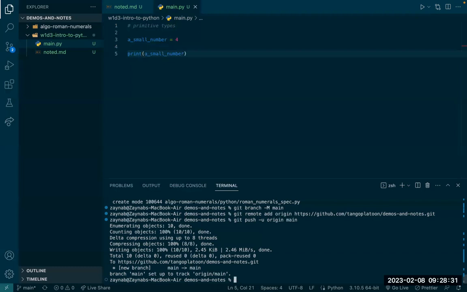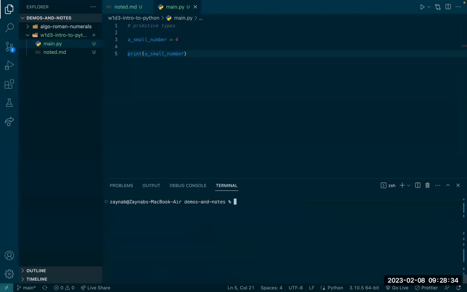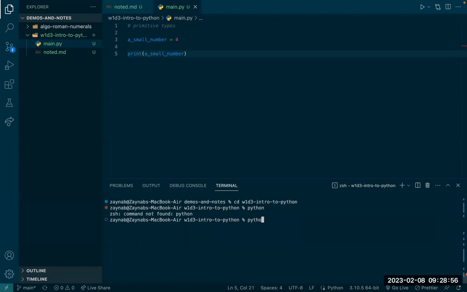Let me go into this week's code. And you can just run it using Python. I don't think I have my aliases set up, so regular python will not work for me. If I do python, it won't find the command. I have to do python3. I should probably set that up, but I think it's a good learning thing to show. Okay, so we ran our code, we got 4.